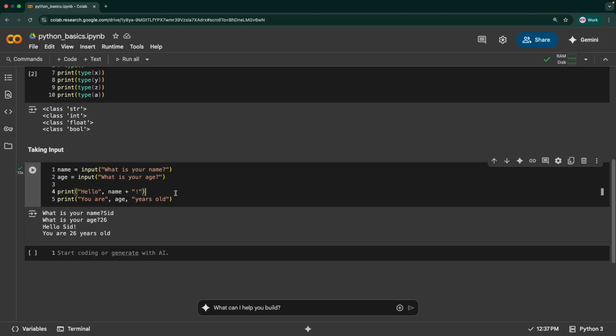Now, as I said earlier when we started with taking input, input always returns the values as a string. So even for this age, where we have given the number 26, Python would always consider it a string.